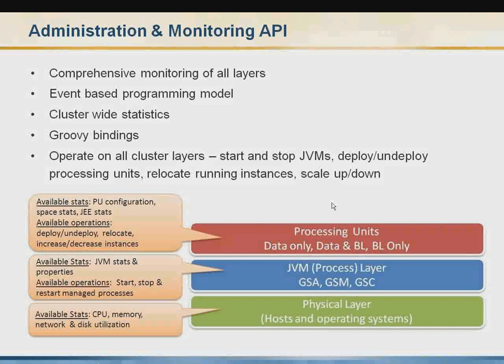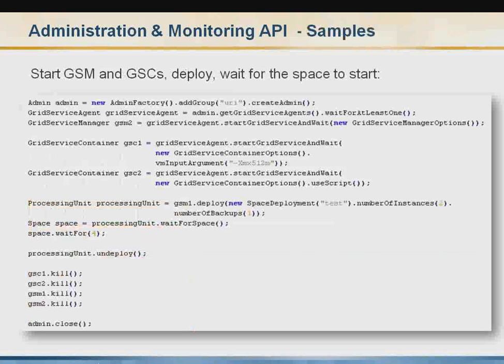Let's see some examples. This is an example of using the admin API from Java. As you can see, we start an admin object that we can get from an admin factory. We add the cluster group that we want to connect to. And then from that admin object, we can start and interrogate the actual system.